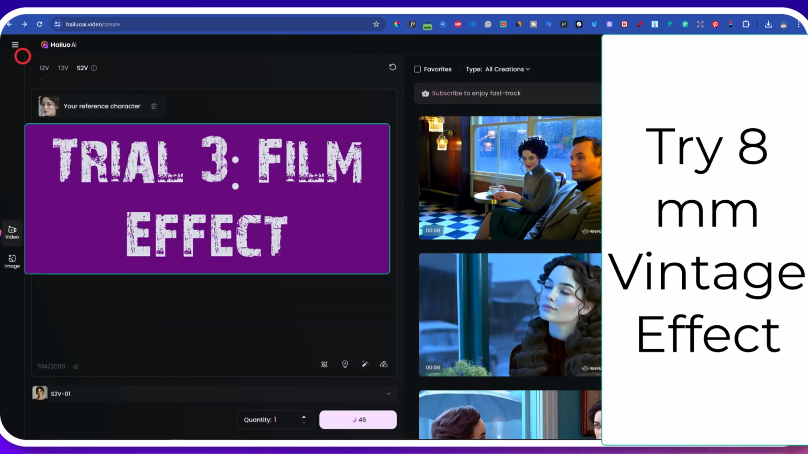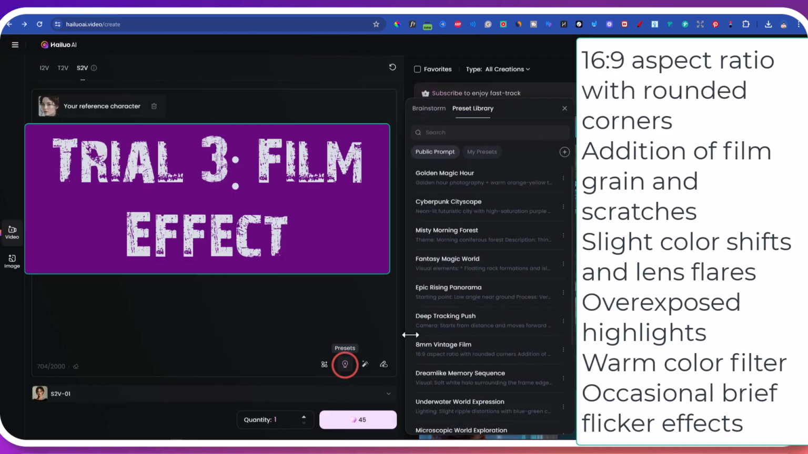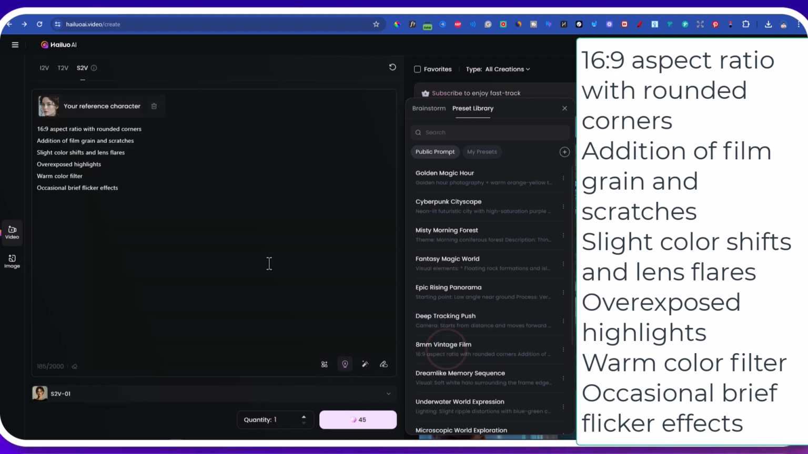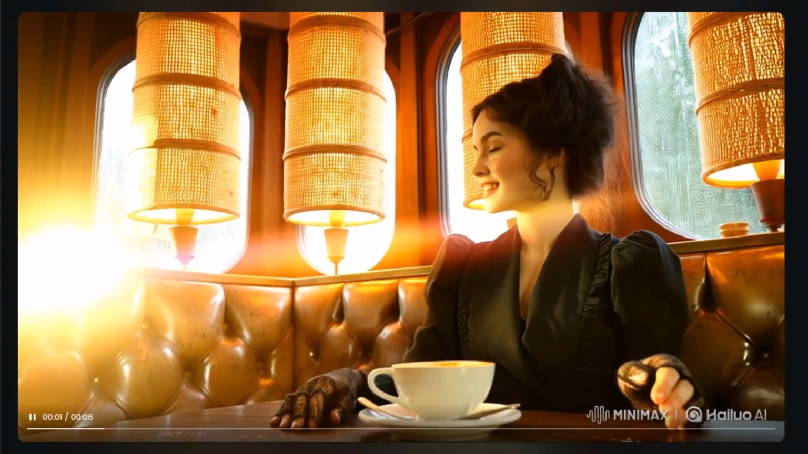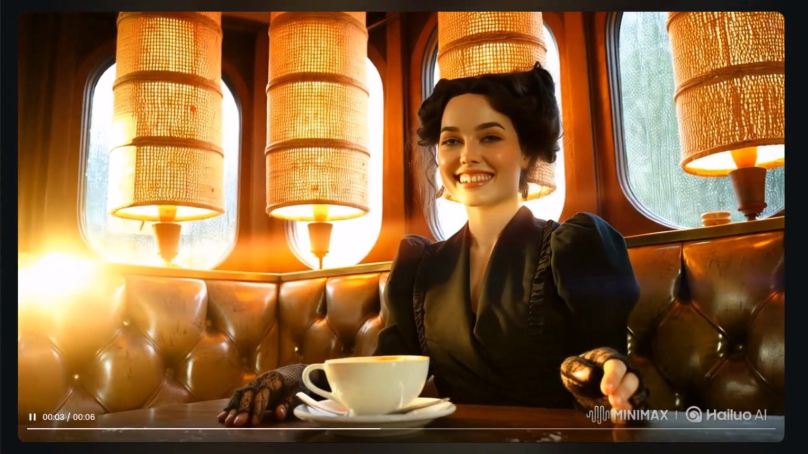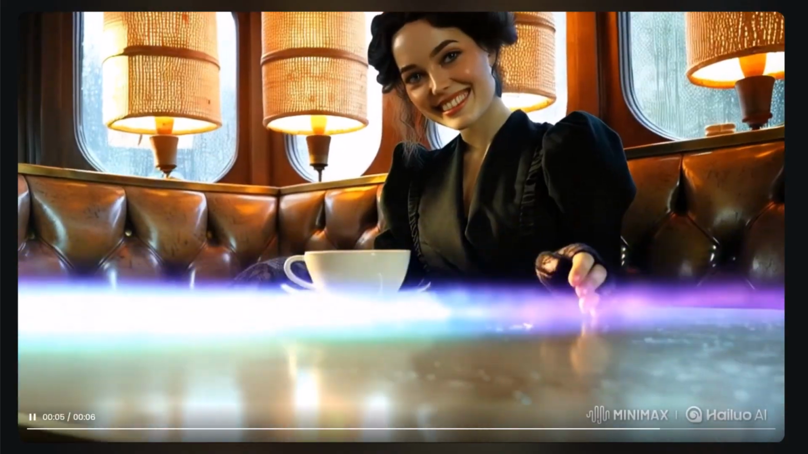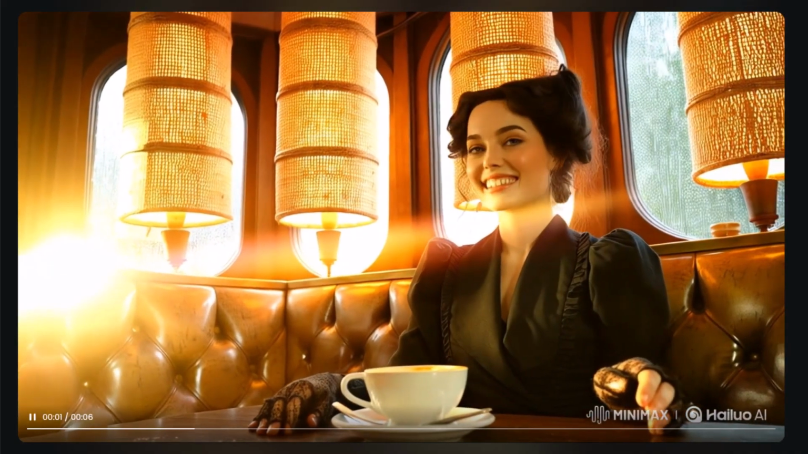Trial 3. Film effects. Add vintage effects. For the final test, I am adding film grain, scratches, color shift, lens flares, overexposed highlights, warm color filters and flicker effects, basically creating a vintage film look. I'm going to try this effect, I mean the preset. This is pure movie magic. The character consistency remains perfect, but now we have this beautiful vintage film aesthetic.